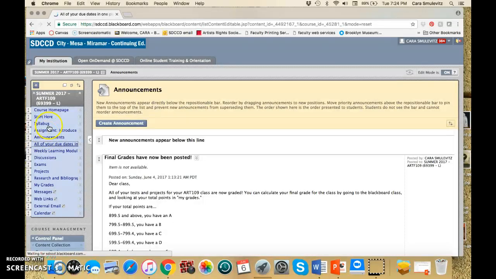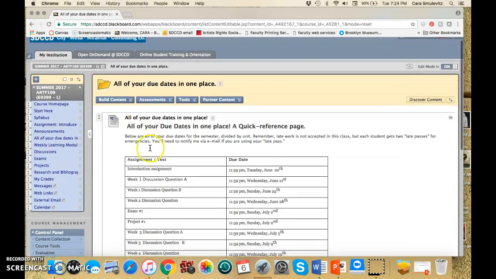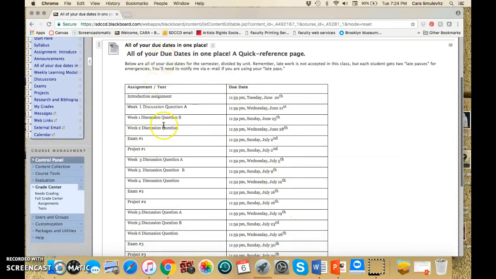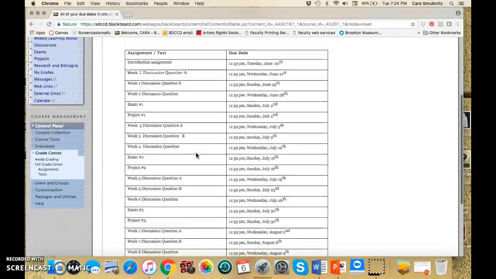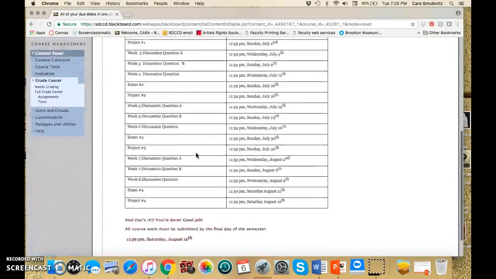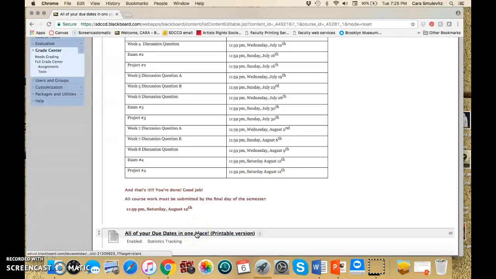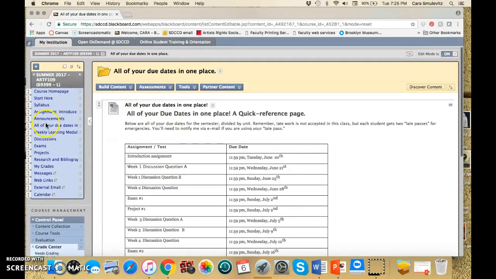All your due dates in one place is the next thing in this menu. This just lists every due date. I think that's really handy to just have them all on one page, and then I've got a PDF version you can just print here. Below that is your weekly learning modules.